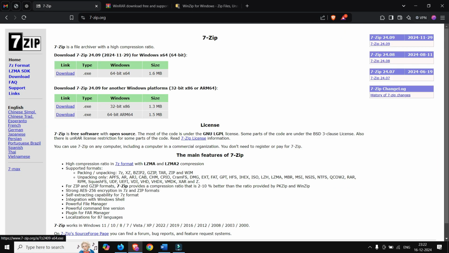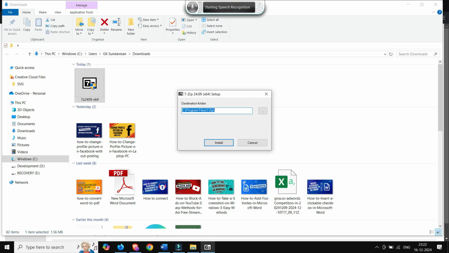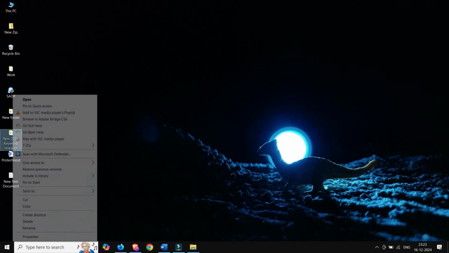So this is where you can download 7-Zip for Windows 64-bit, and this is for 32-bit. I have already downloaded the 7-Zip exe file, so let me install it. Installation is done. Now let's try compressing the November 2024 keyword research folder.